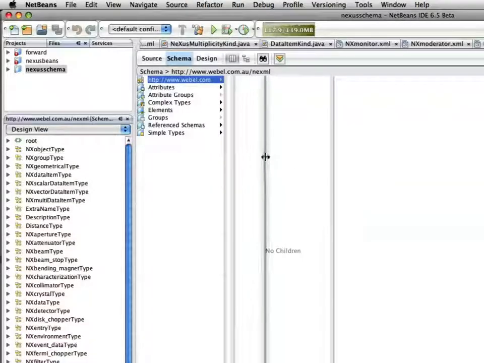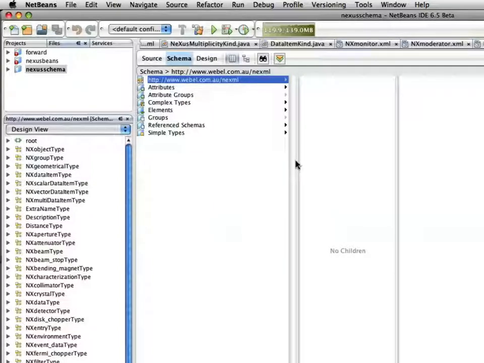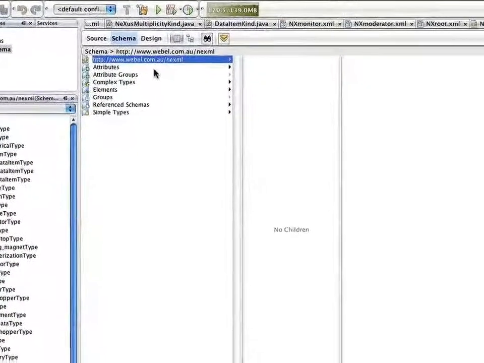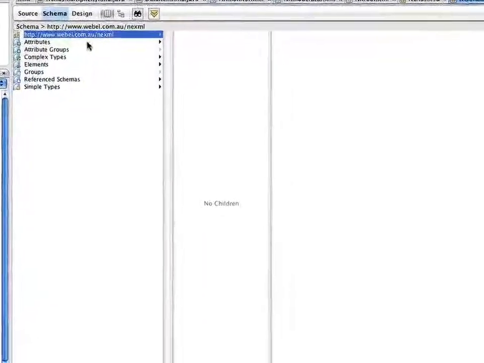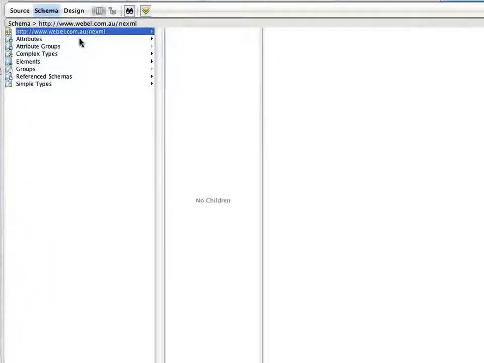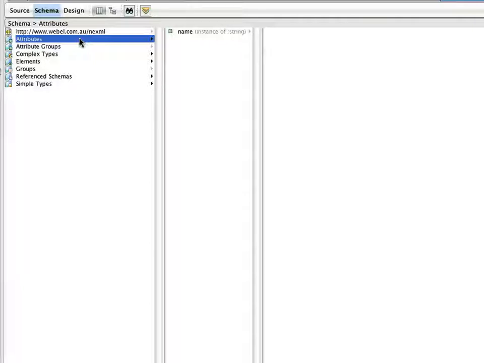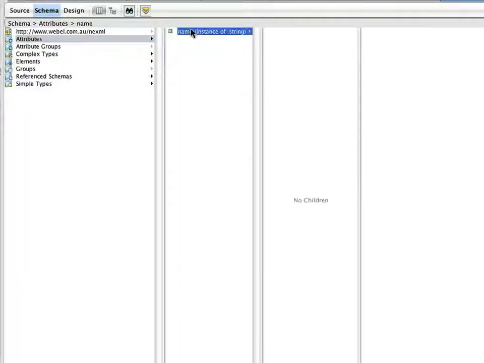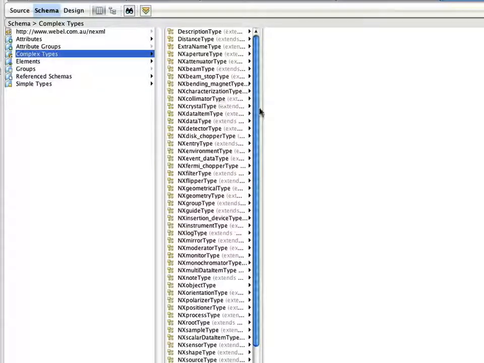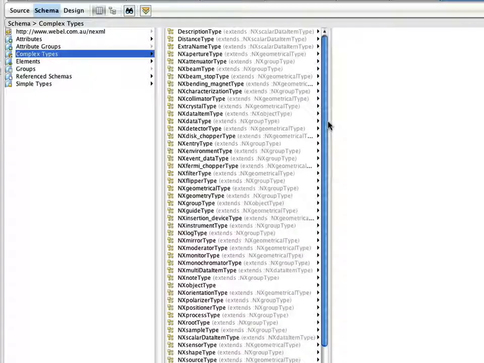For this presentation, I'll be using the NetBeans Schema Editor. It has a useful cascading schema view, and we see here the NeXML generated schema, a single name attribute. I'm not handling the global attributes so far, I consider it trivial. Here are the generated complex types.